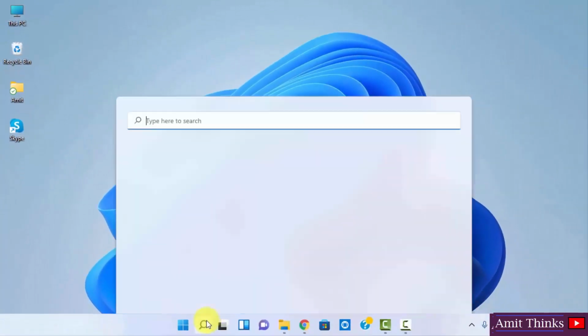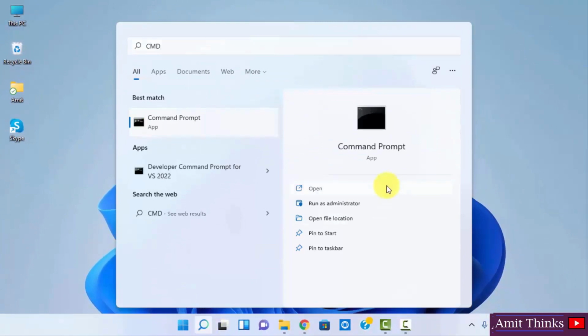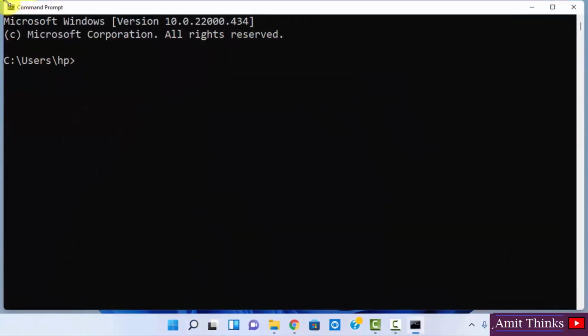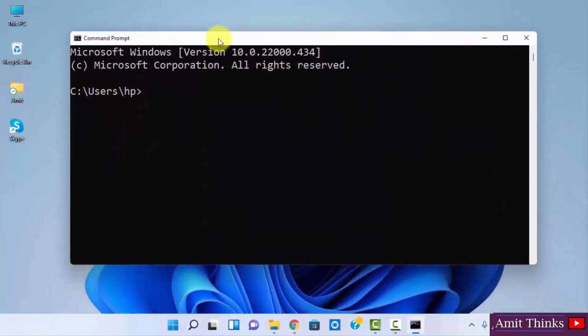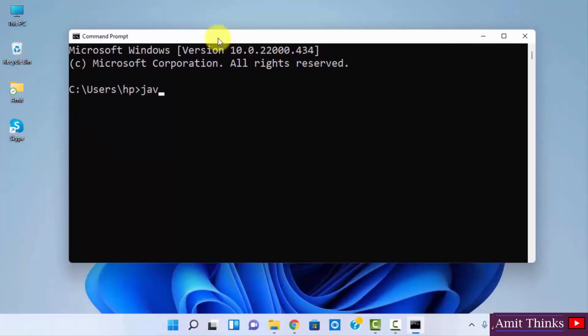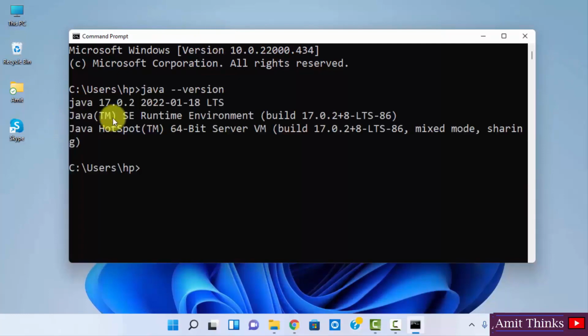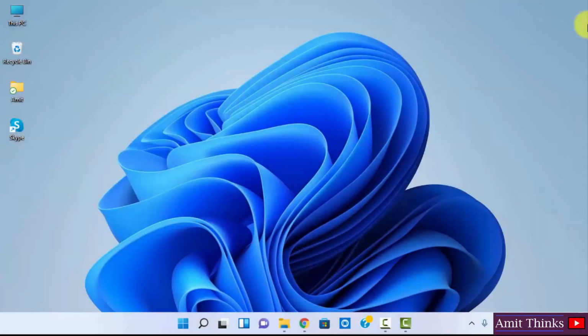Let us verify. Go to start, type CMD. Click on open to open it. So we have opened it. Now guys, let us type a command, java space --version, and press enter. So guys, we successfully installed the current version of Java.